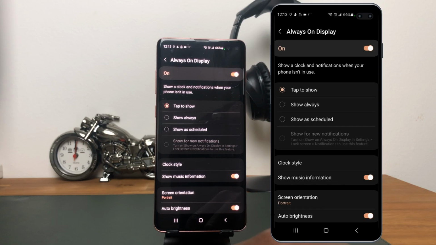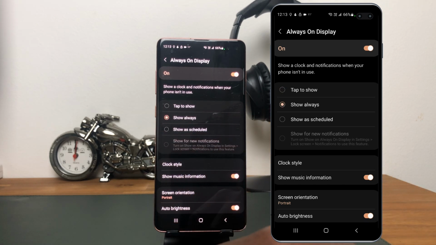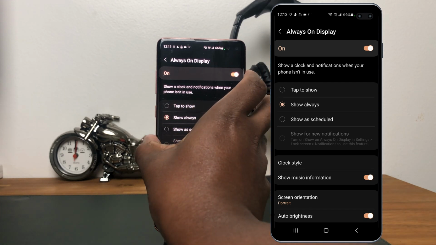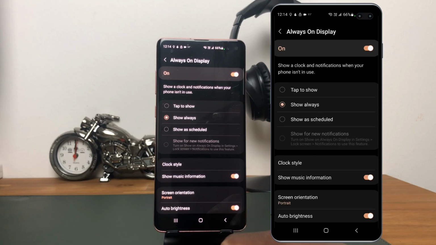The other option you have below tap to show is show always. If you select this option, every time your screen turns off, your always on display will be on. It will show you the time and any other notification that you select to show it. Let me show you. For example, in this case, if I close and turn off the screen, you will see that automatically the always on display shows up. And in this case for me, it is set to say the time, the day of the week, and the date. The last option you have is show as schedule.